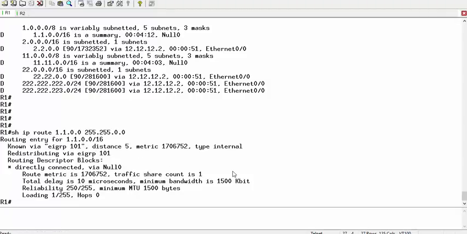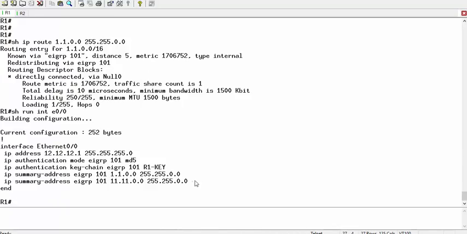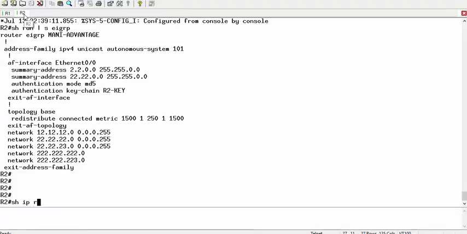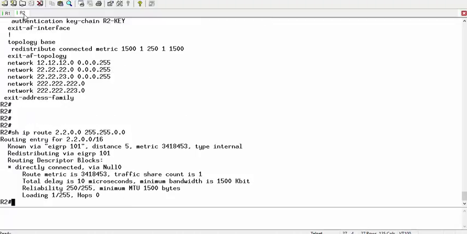Sometimes you are going to see this distance. If I type show run interface Ethernet 0/0, in some IOS code, after the summary address, the administrative distance is basically that 5. You don't see it. So let's check from the R2 perspective. Show ip route 2.2.0.0. That's one of the summarized addresses, and also 22.22. Same thing, you are seeing that the distance is 5. So guys, we have done this lab.